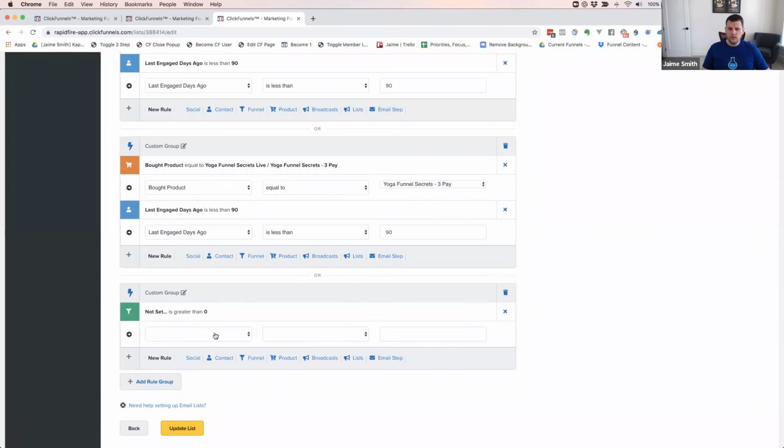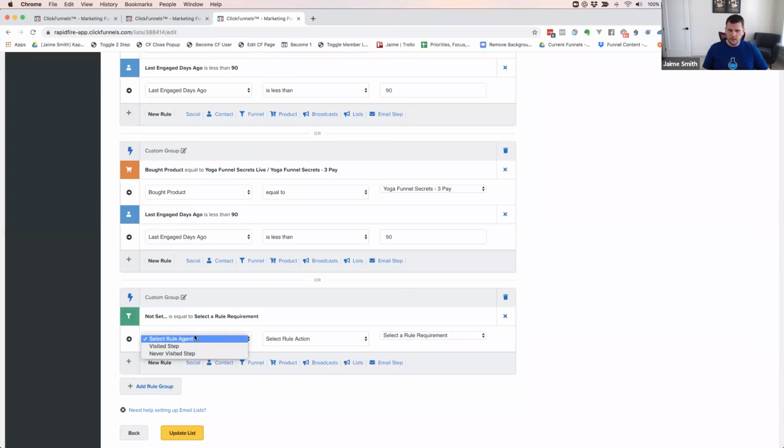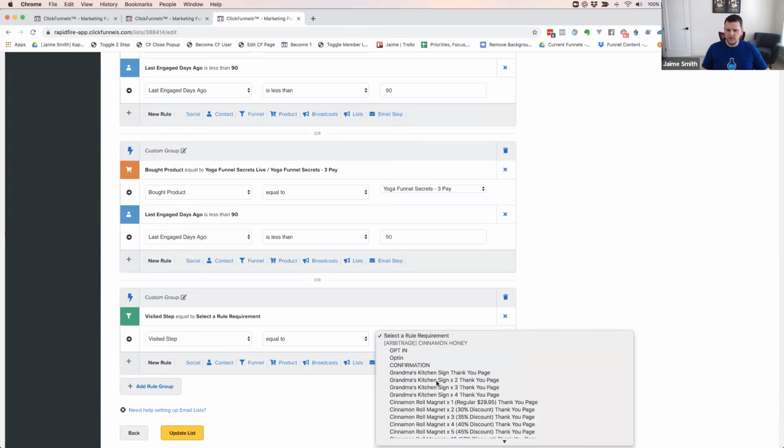So we have funnels. We could say for people that have visited a certain step or never visited a certain step in a funnel. These are things you would look at when you're filtering down if you were doing Facebook ads or something like that. They're almost like custom conversions. It'd be something similar where you can say, hey, I want to create a list of people that have been to a certain step in a certain funnel.